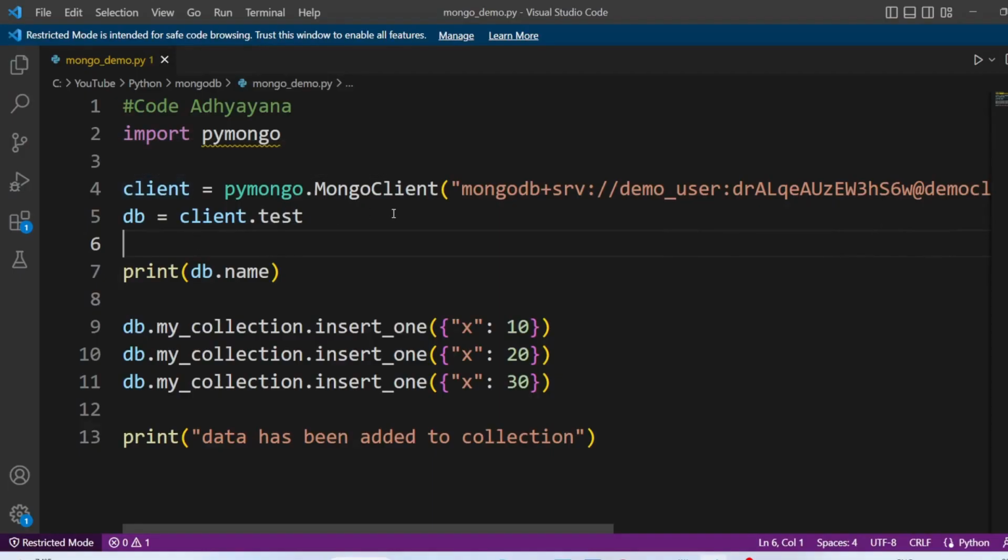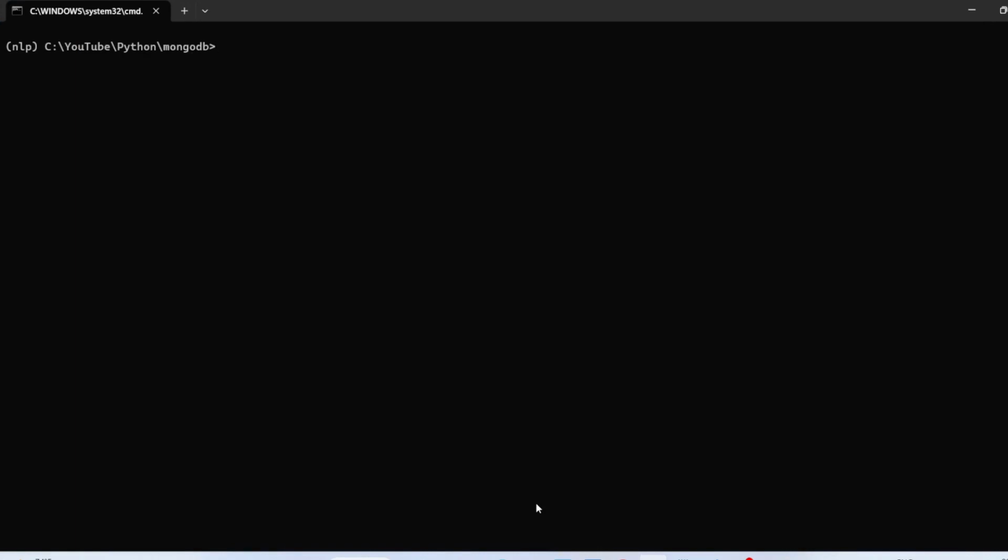Here in this code we have a Python client, and using this client I'm going to make some entry to this collection. So there is a my collection, and in this my collection I will add 3 records, 10, 20 and 30. Let's execute this code. Let's wait for some time to complete this process. This process has been completed.